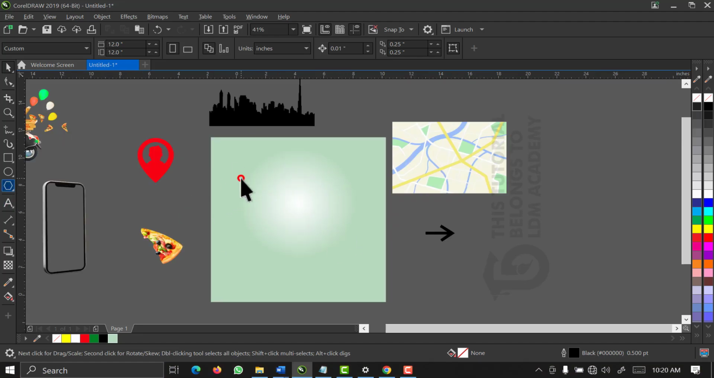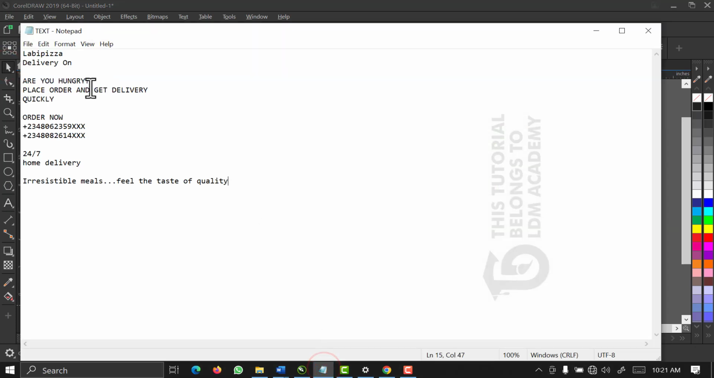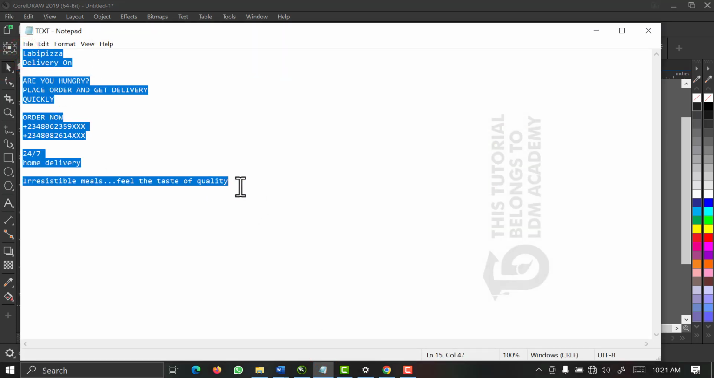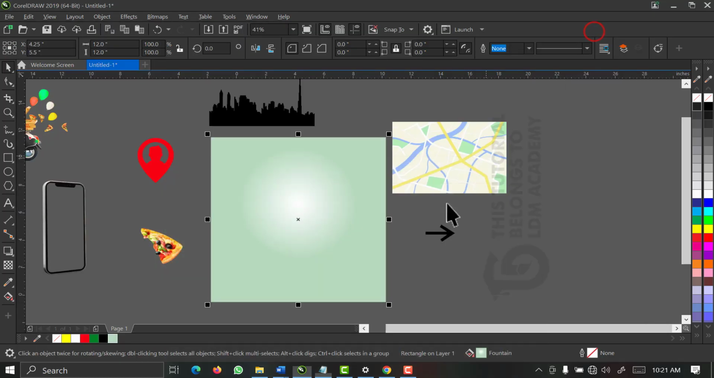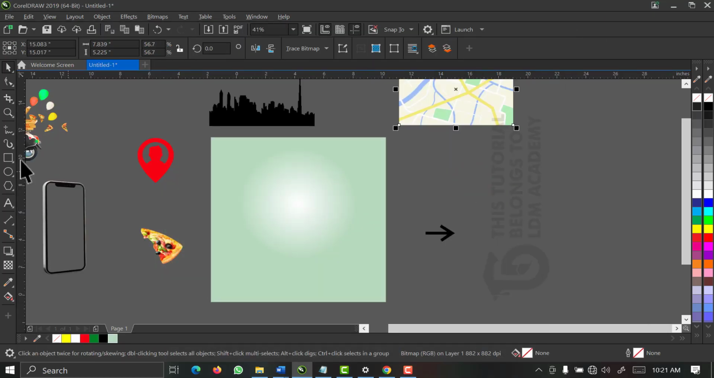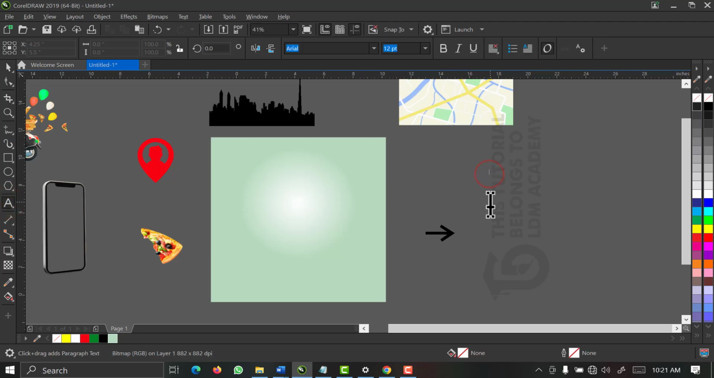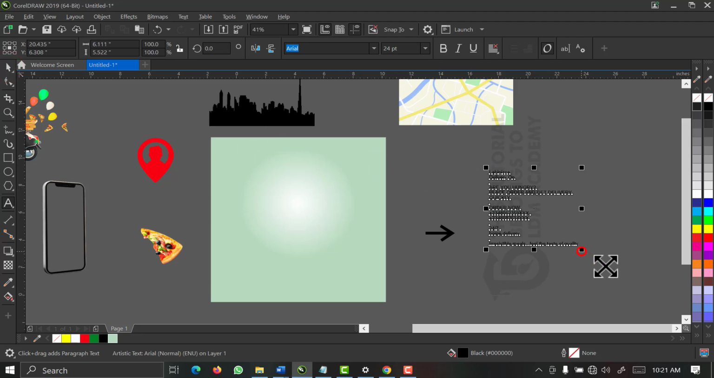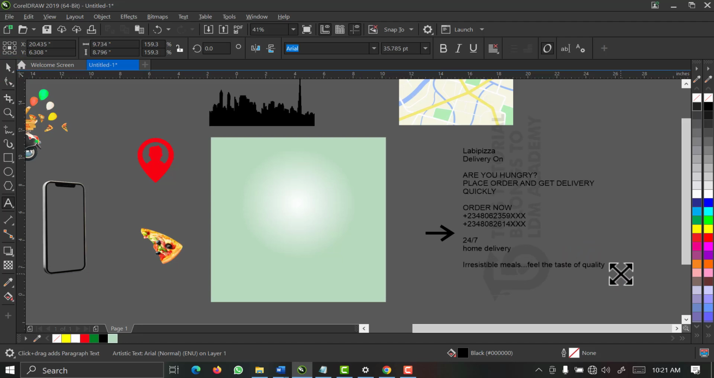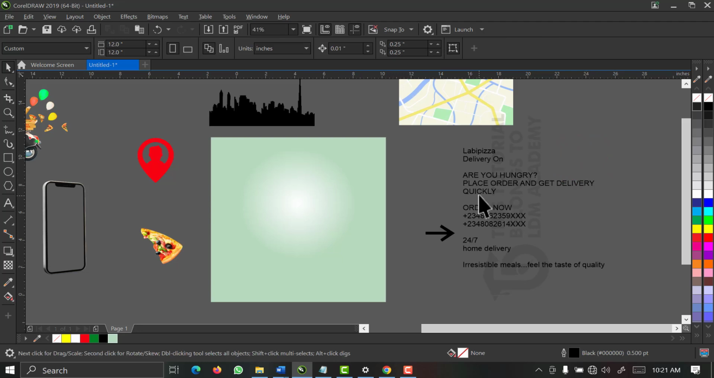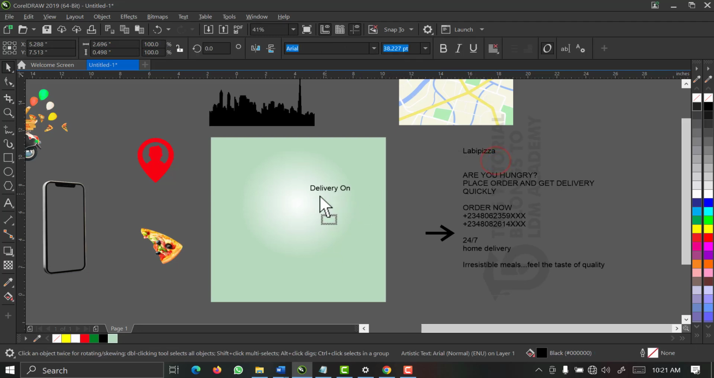Now quickly let me go copy the contents. So let me copy all of this, copy them. Let me paste them somewhere here. So you click on your text tool and you click it out and then Ctrl V to paste. Good. So these are the write-ups that I'll be using in this tutorial. Then let me ungroup, press Ctrl K to ungroup. Alright, good. Then let me start with this delivery one.